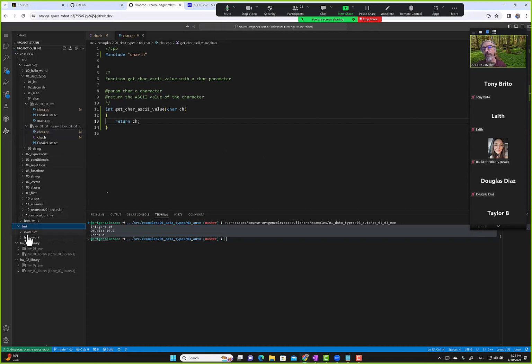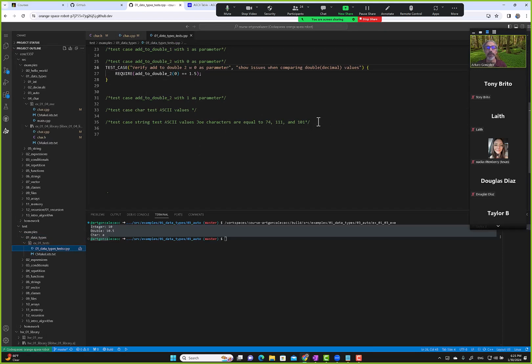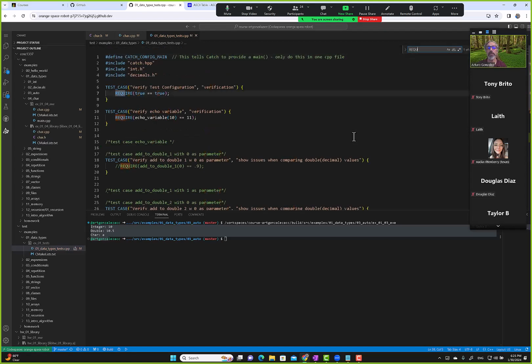We'll go to test case. And if we scroll down here, let's see here. We'll say test case, test character to integer conversion. That's what we're going to test really, right? I mean, is it really that easy? So we go here and we create one assertion, require.